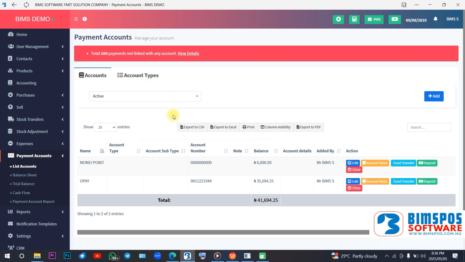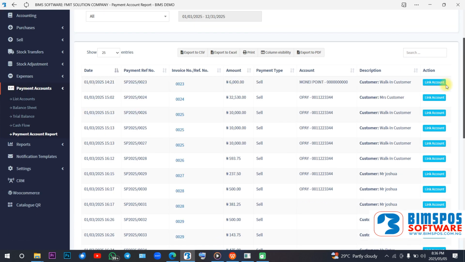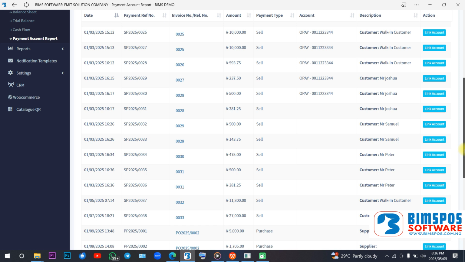Then another thing that we have right here is you can see there are some things showing at the top right here: total 1,000 payment not linked to any account. That is all the sales made by the cashier or the salesperson right here. All the sales made that we are seeing here, they don't link it to any account at all, which is supposed not to be so when they are selling on the POS screen. So we actually put it this way so that I can use it to explain the video.